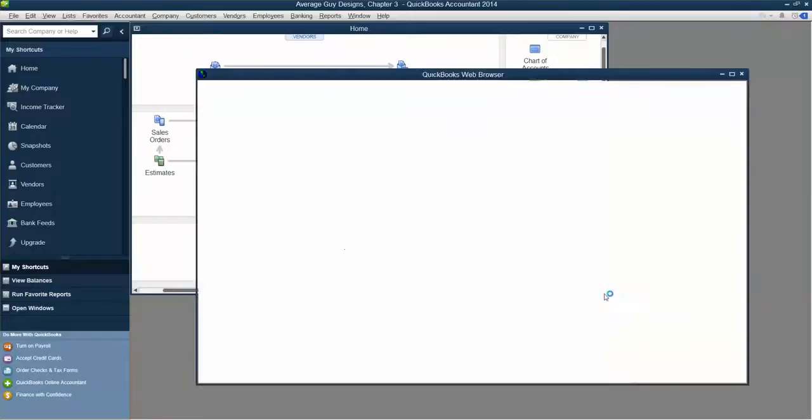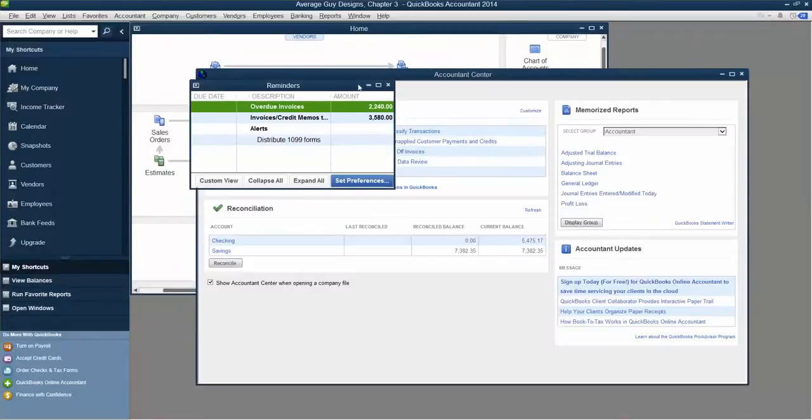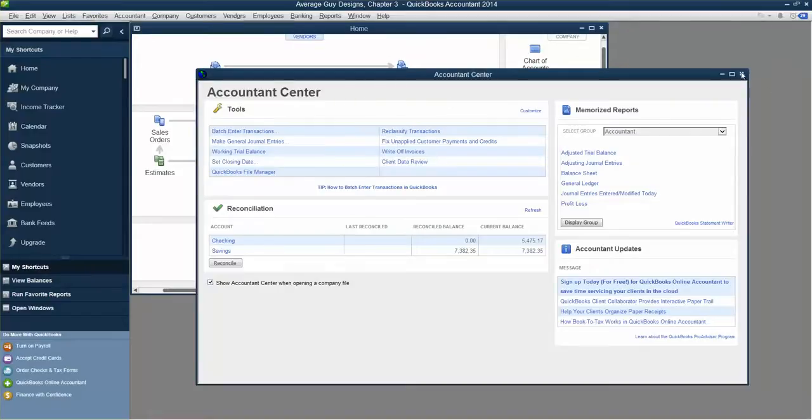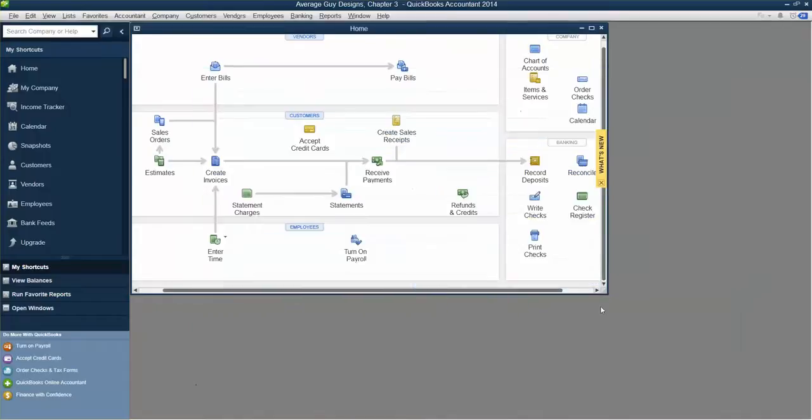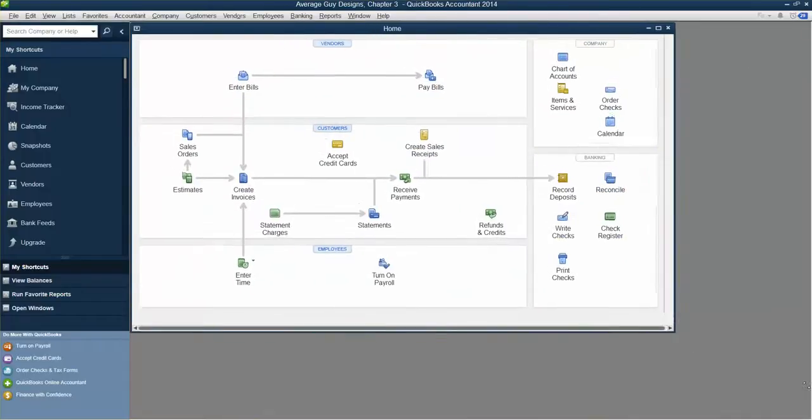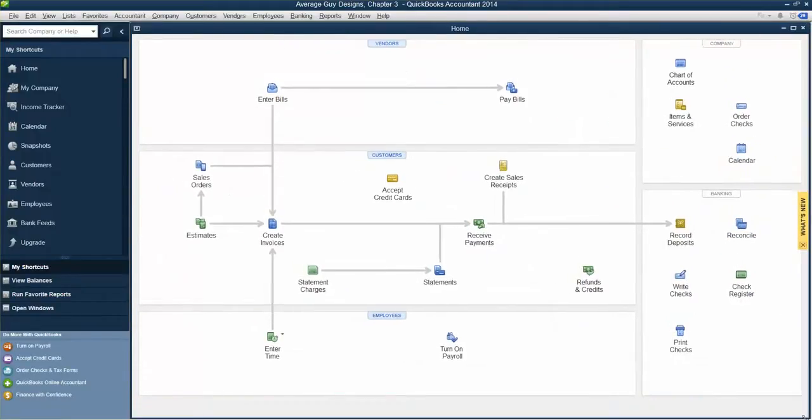And then I'm going to click the reminders box closed. I don't want to look at it right now. And I'm going to click the Accountant Center box closed. Don't want to look at it right now. Then I'm going to take this corner and drag it to make it bigger so I can see.